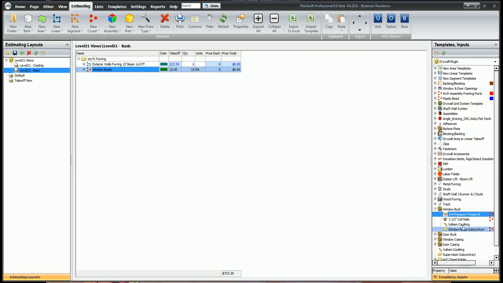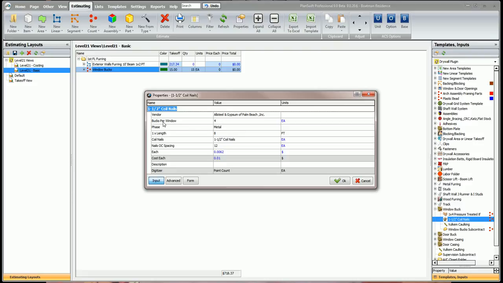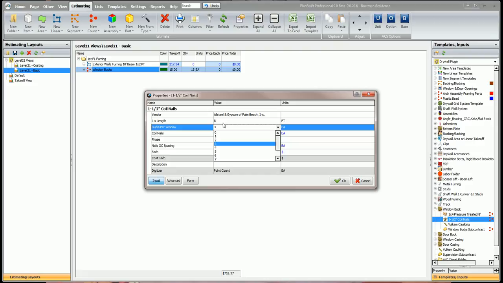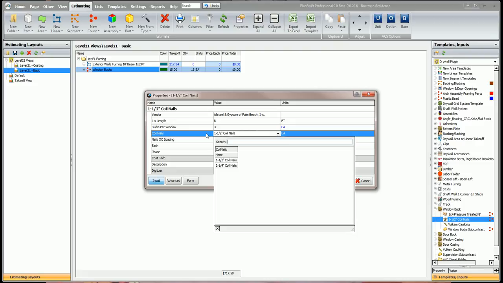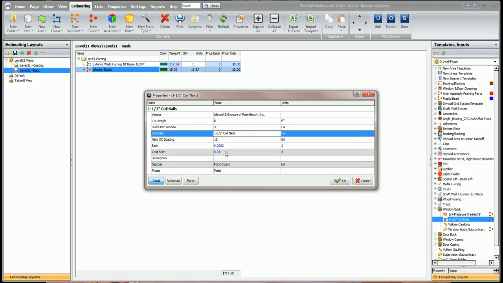Then I'm going to double click on my nails. And I've got bucks per window. I have 4, so I'm going to change that to 3. Well, actually, yeah, I'm going to keep 3 bucks. We're going to use a 1x8, 8 foot long. 1.5 inch coil nails. And the nails are 12 inches on center, or whatever your code is where you're at. Click OK.